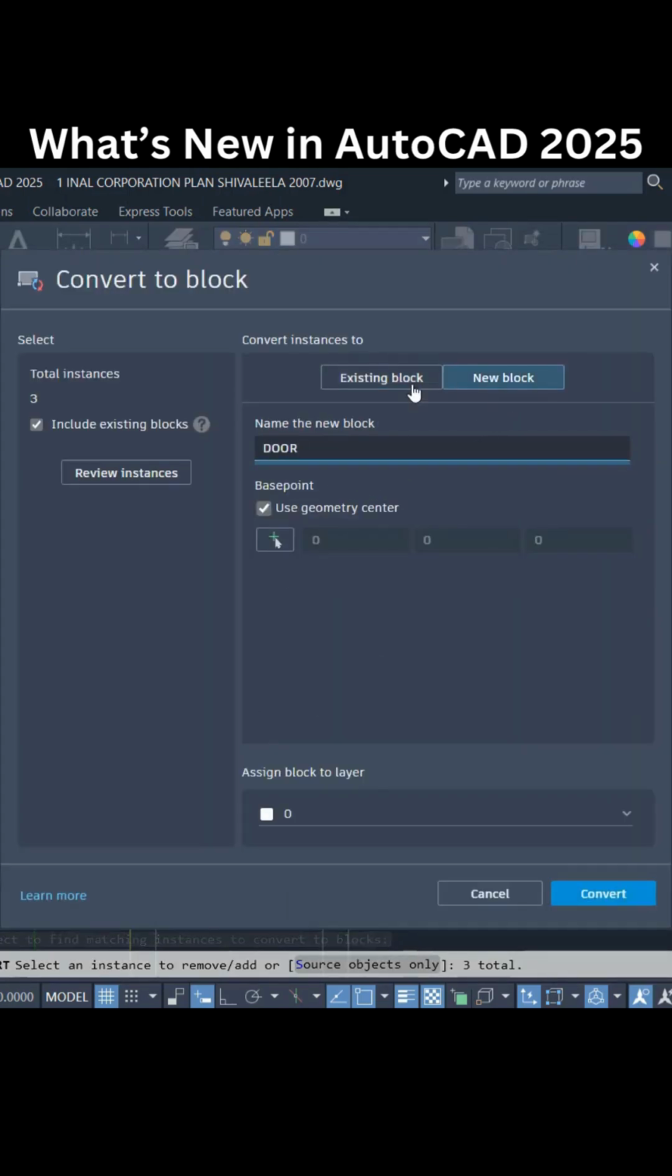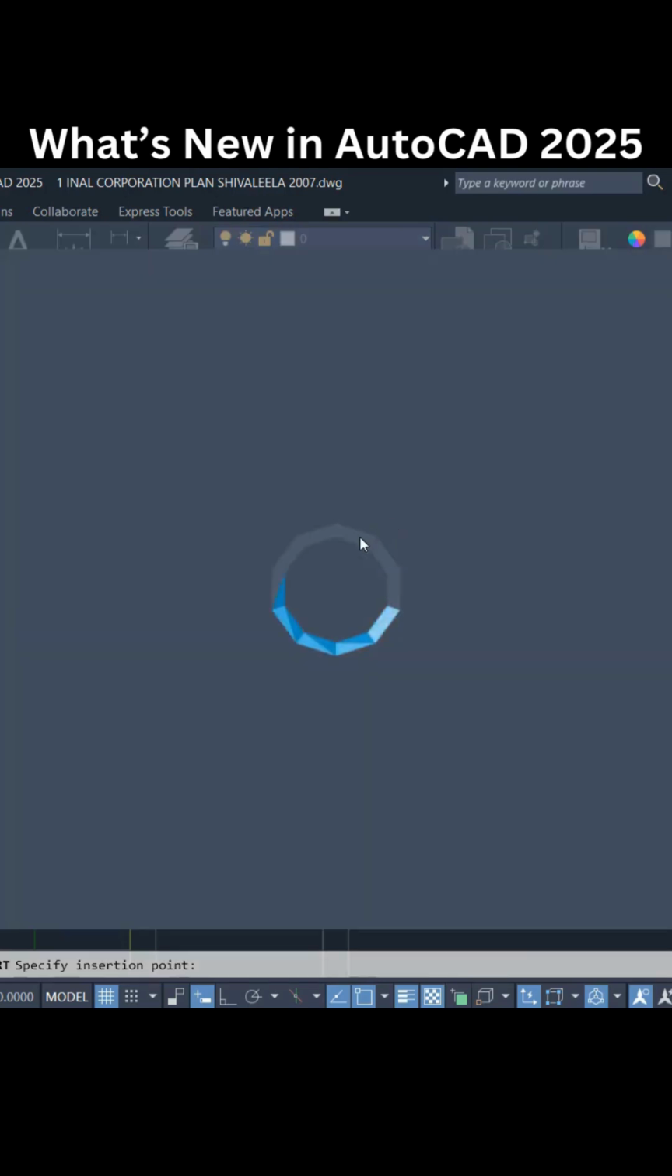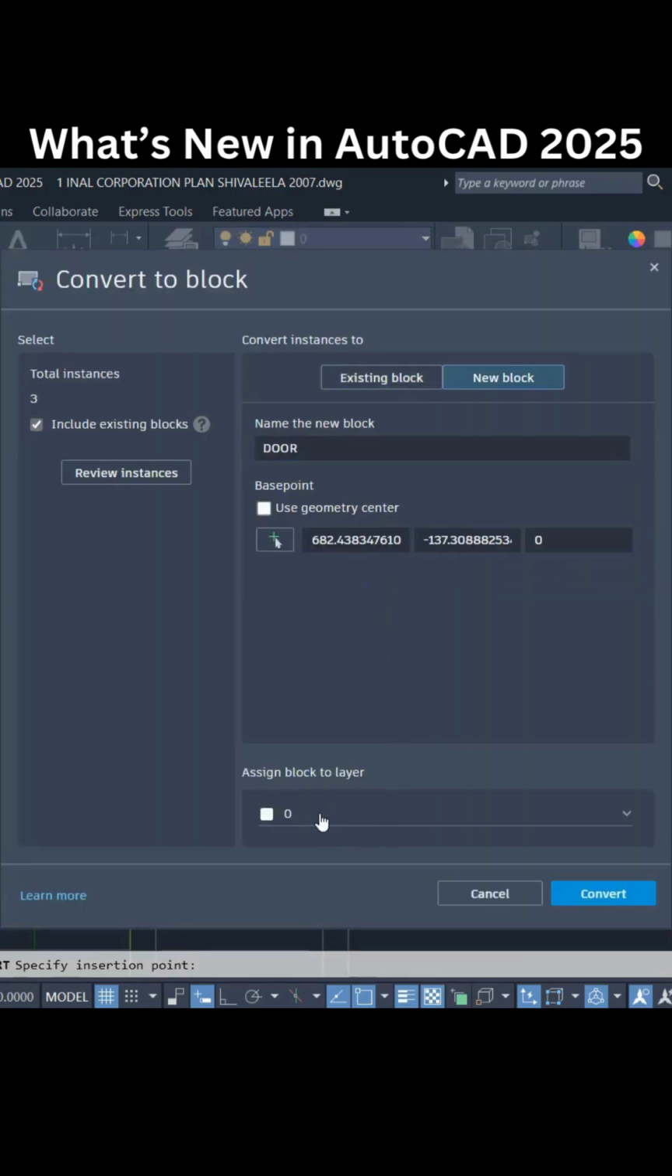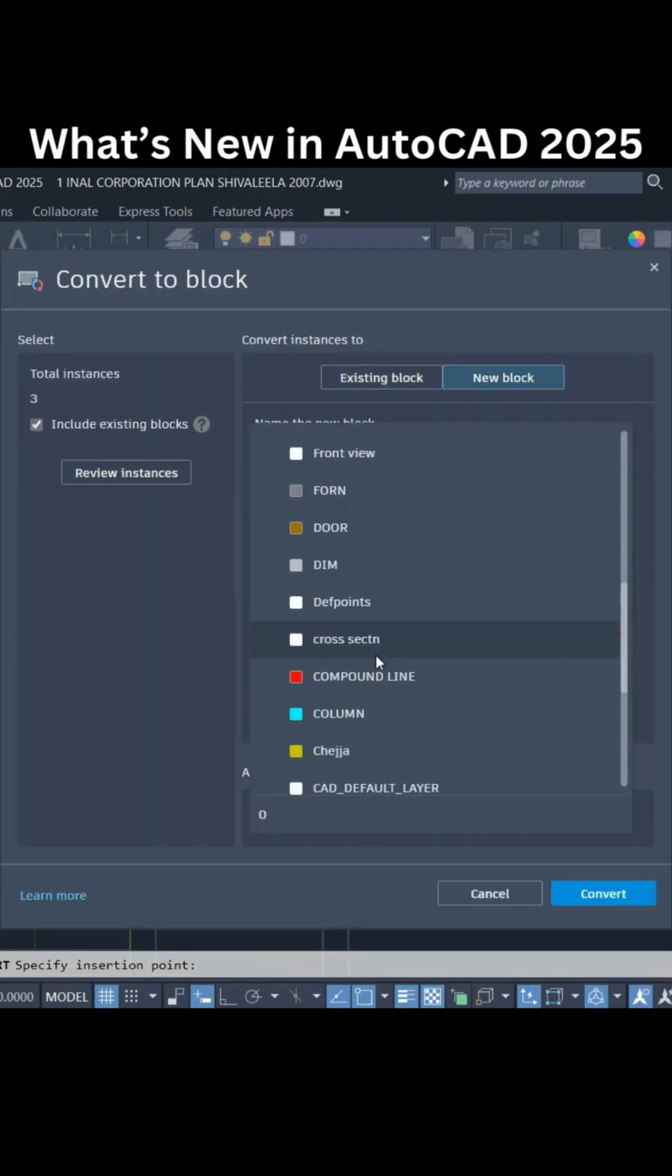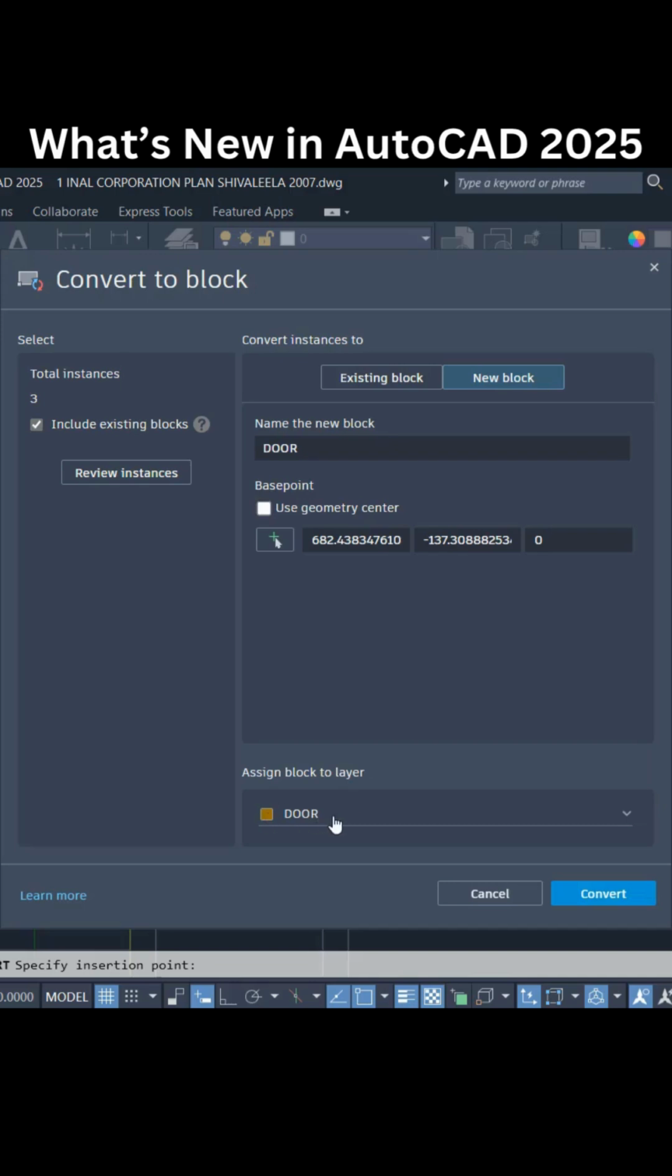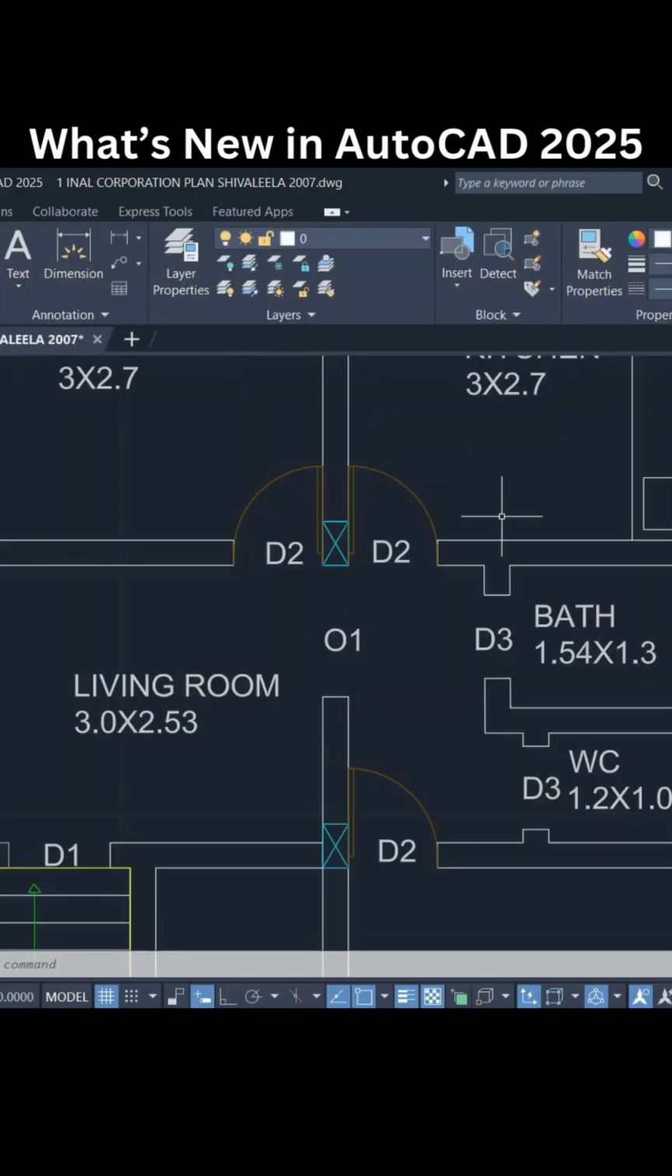And if you already have an existing block, then you can go with the existing block option. Then you can give the name for that particular block and specify the pick point. After that, here you have to assign the layer, which layer you want to add those doors to. I created a door layer separately and I converted it. That's it.